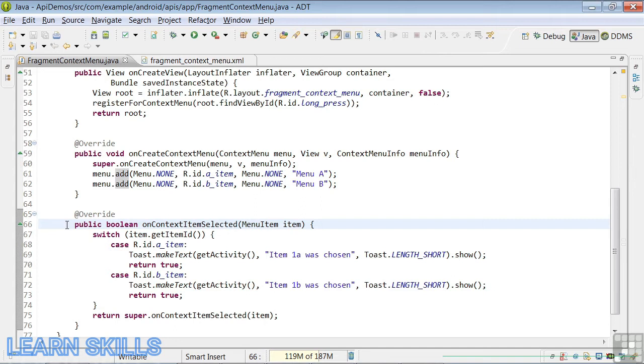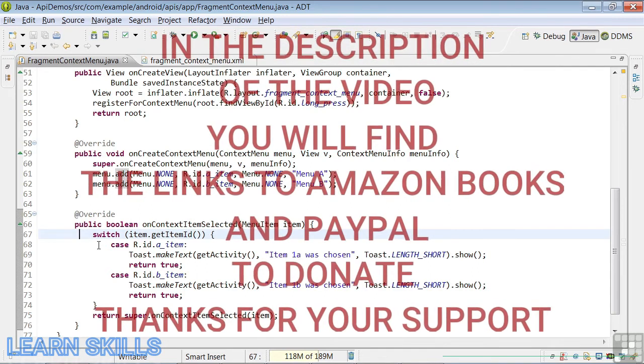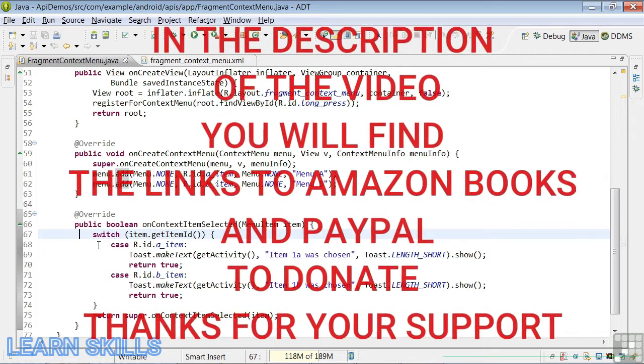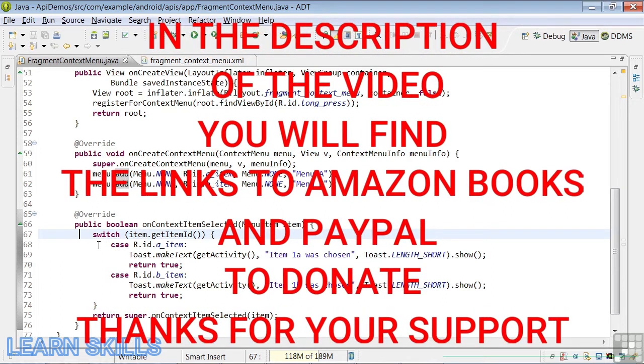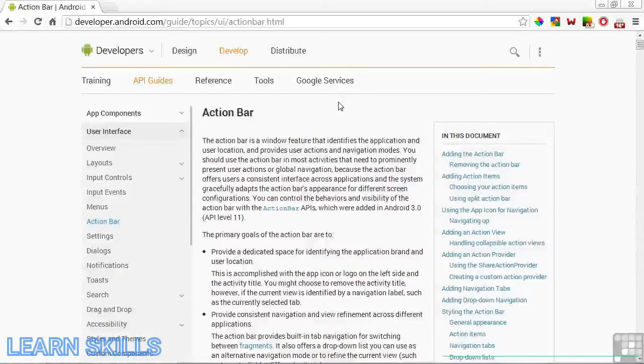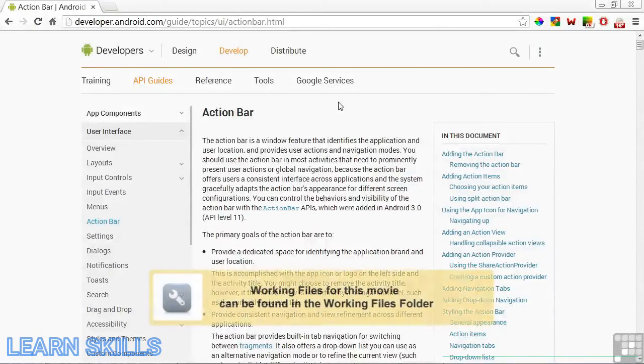Now down in line 66, we see the onContextItemSelected method that's invoked when a menu item is clicked, and it uses the getItemId method to determine the ID to be used in the switch below that activates the code we want associated with each item. That's our lesson on context menus, and we'll continue with more user interface lessons. In this lesson, you'll learn how to display and react to action bars.